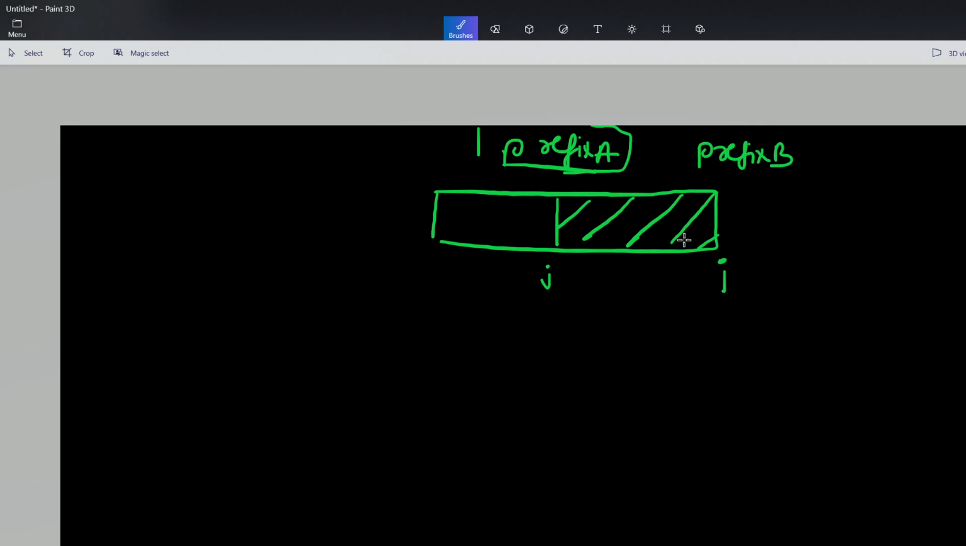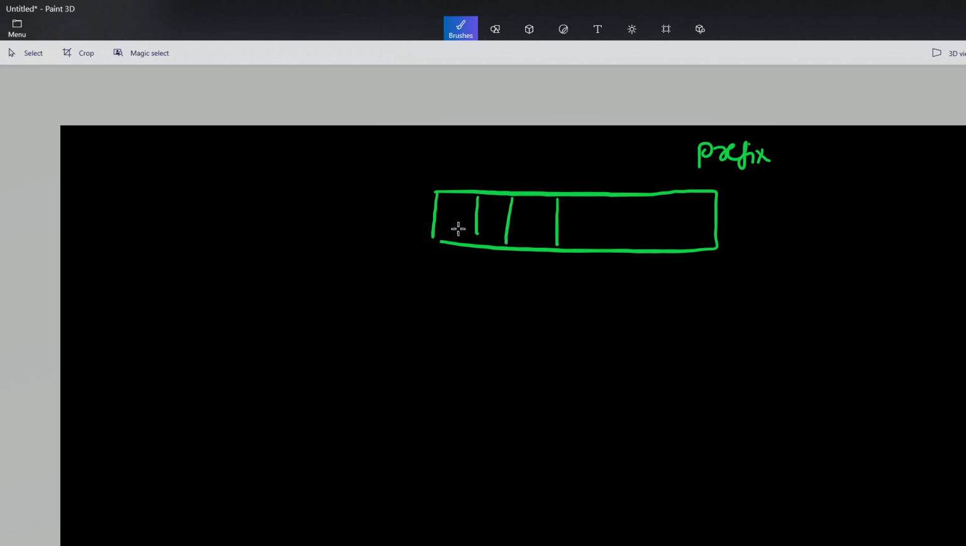You can pause this video and actually try it yourself. If you are able to come up with a solution, that's good enough, you're good to go. Otherwise, you can resume watching. So what I will do is store the prefix. I will first calculate the prefix at every given point.